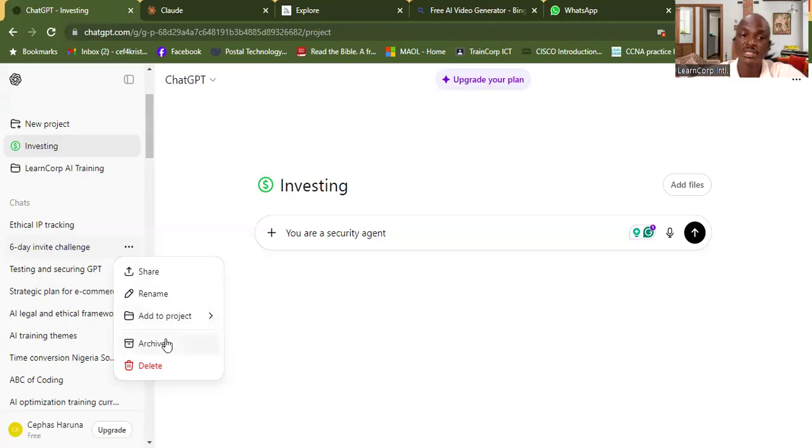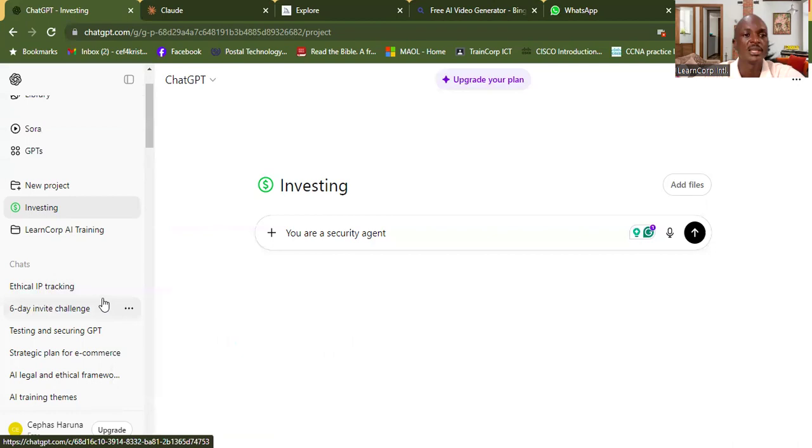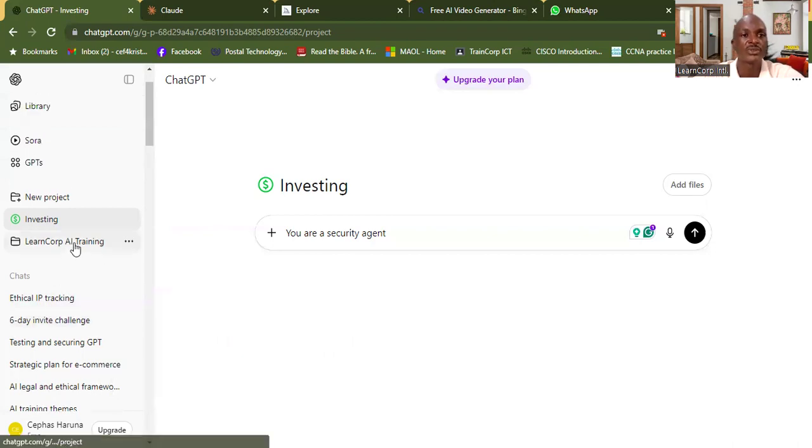You can archive it. It will remove it. You won't see it there, but it will be in your archive. So whenever you need it, you can just go to your archives and pull it back, or you can delete it. When you hit this, it takes it out of your chat environment entirely. All right. Yeah. So that's for that.